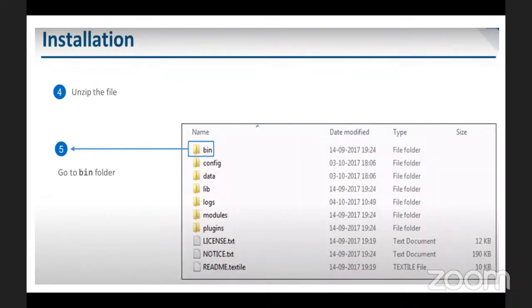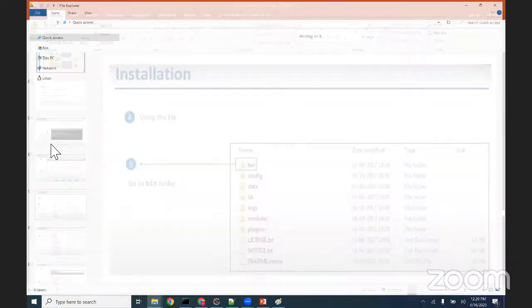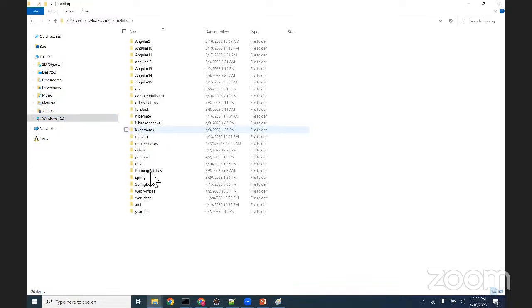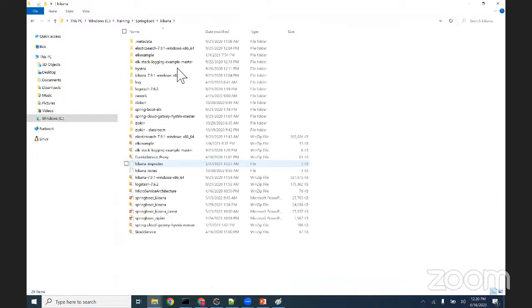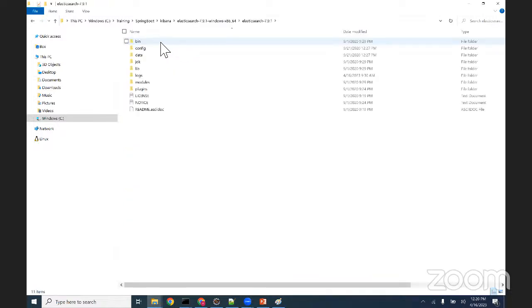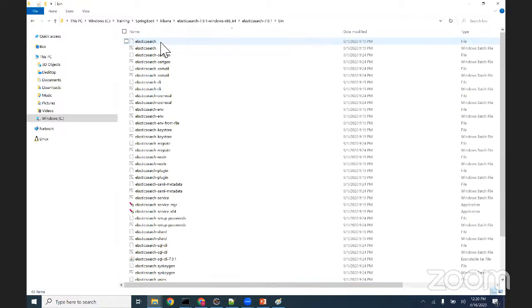By default, I downloaded all the things, guys. I downloaded them into C:training Spring Boot, Kibana, Elasticsearch. In this path, I downloaded and extracted. In the bin folder, I have a lot of batch files. I need to run this batch file so that Elasticsearch will be running.